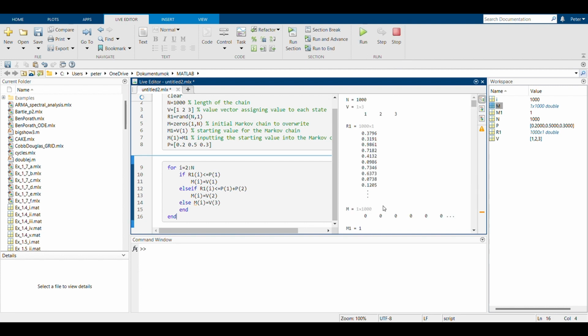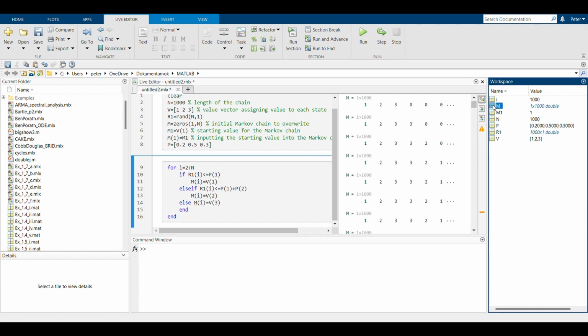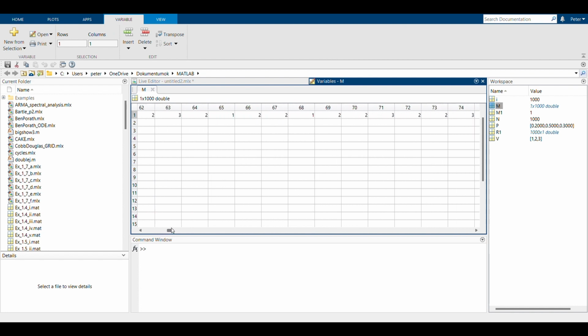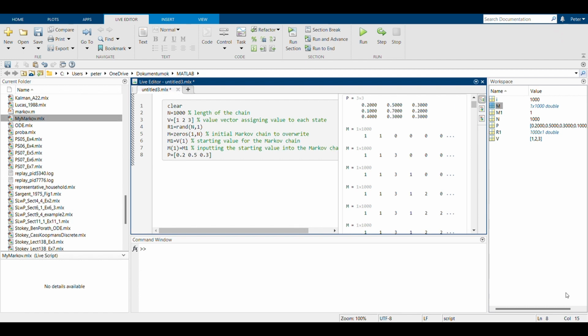And we have the random numbers, and this is supposed to be the Markov chain. So you can see they change according to the random number. So we are happy to say that it works. So in the next step, we will define the full-fledged Markov chain. Let's see how to do this.